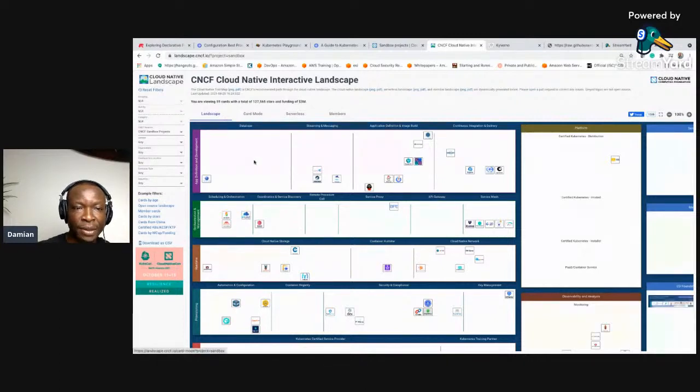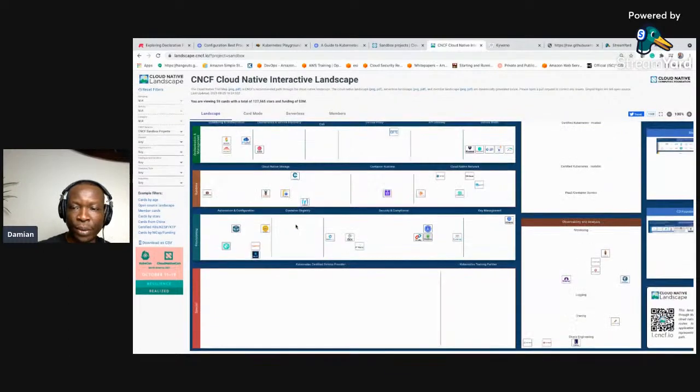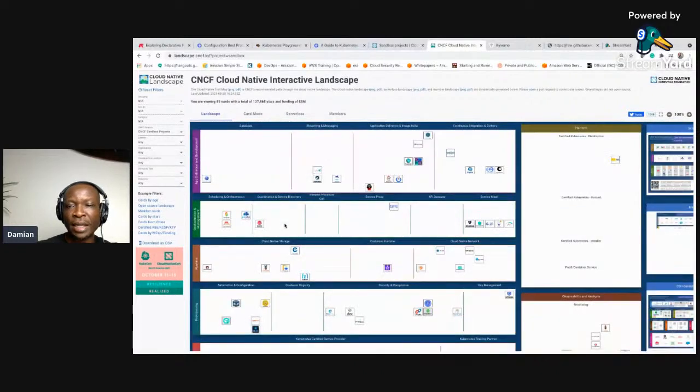My system is taking time to load, but in each category, you can just go to landscape.cncf.io, and then you see all the projects. Okay, mine is taking time to load. Well, basically, there is so much software here in the CNCF landscape.